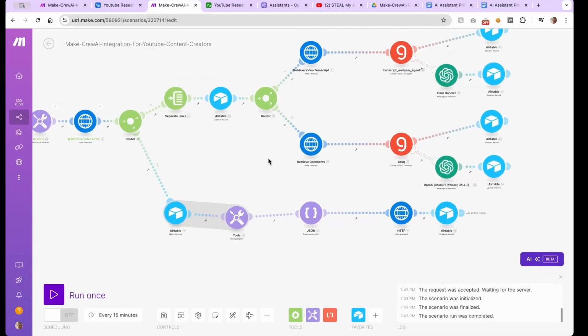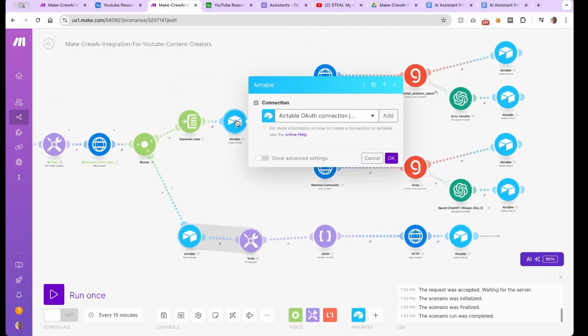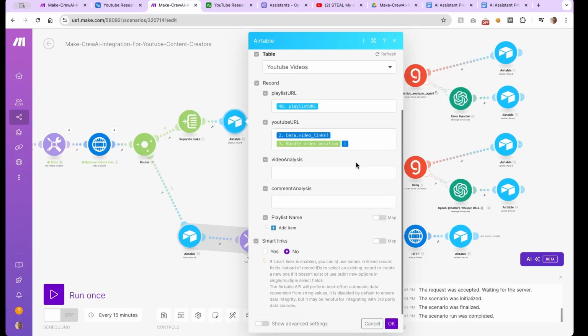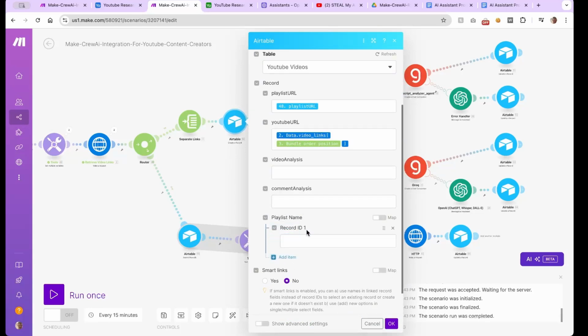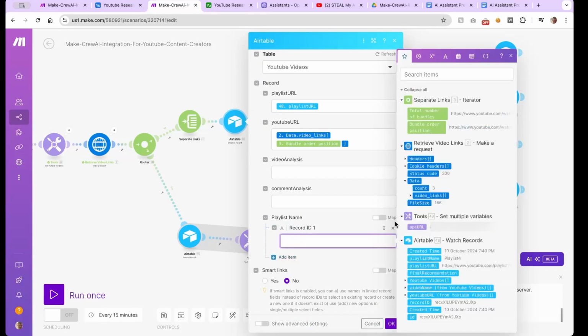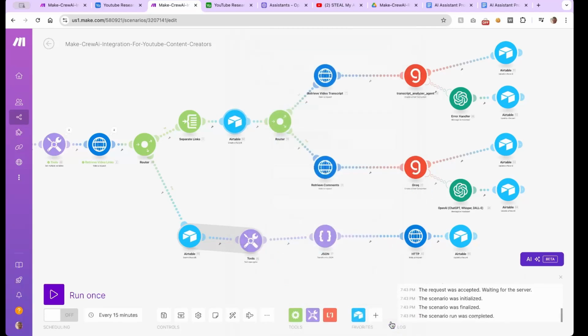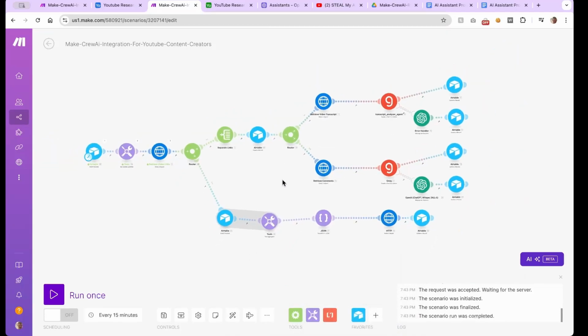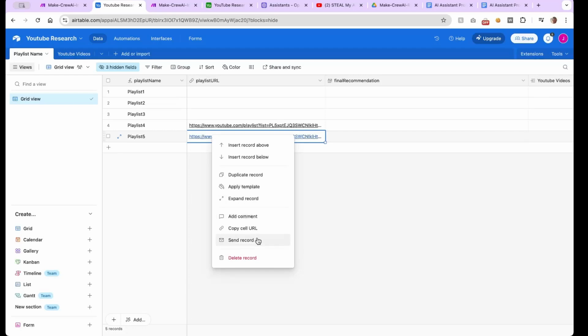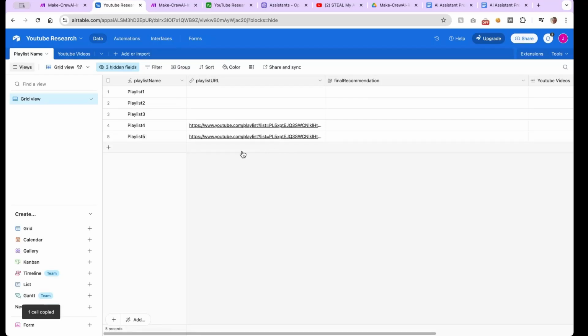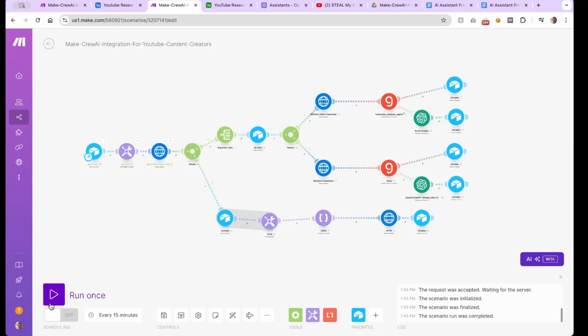Okay, and I think I missed one here. Let's go back and check this one. Right down the bottom here, the playlist name. And the record ID is going to be from the watch. And that will create the link. Okay, so we're done. So let's go back to the Airtable. Let's copy that and let's paste it in again. And then let's kick it off.